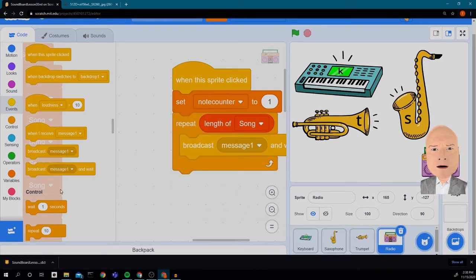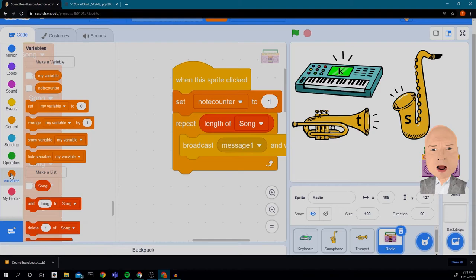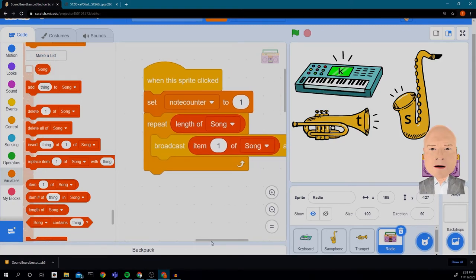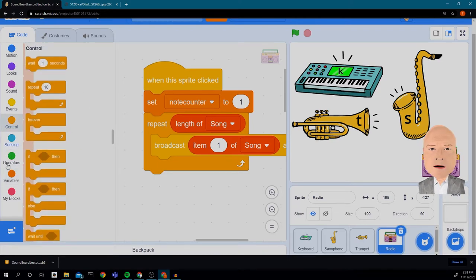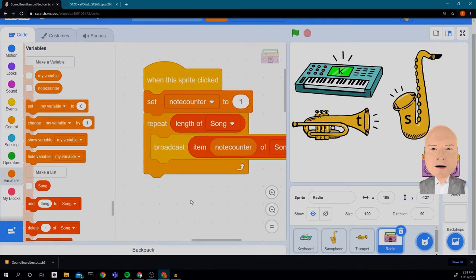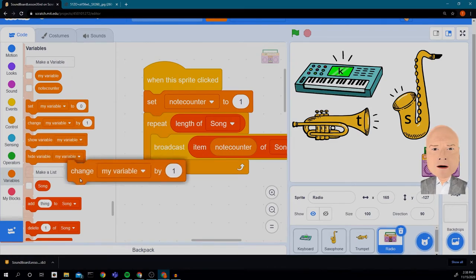And the message we're gonna do is broadcast the next note. So to do that, we have to look for a block that says item of song, and we're gonna put that right inside the message. The item we wanna broadcast is where we are in the current count. So the variable that's keeping track of our count is our note counter, so we'll put that right there. So we'll go through each note. Then we want to make the count go up by 1 after we've played the note. So we're going to change the note counter by 1.